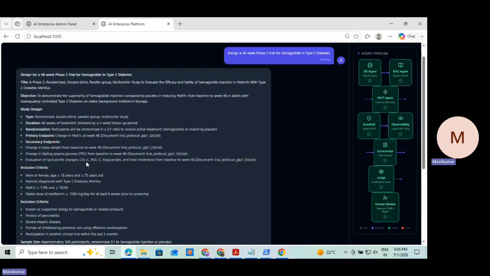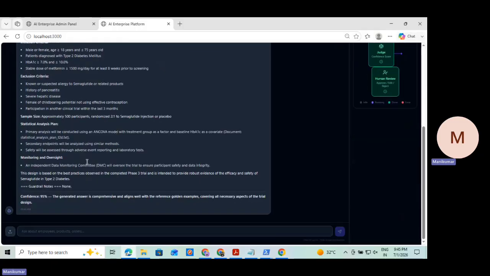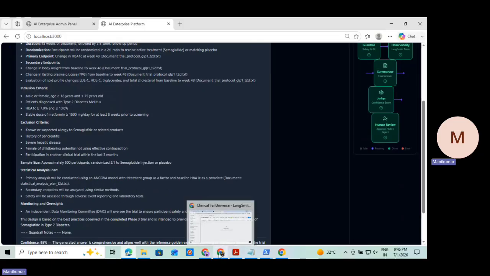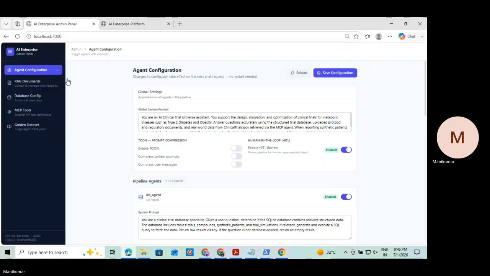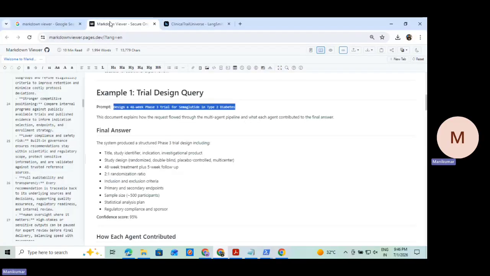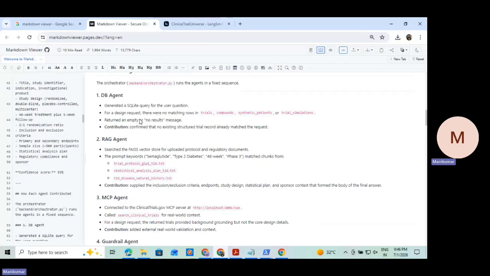I'm going to approve it. You can see it has given you a study design, inclusion criteria, exclusion criteria, statistical analysis plan, etc. And the LLM has judged that it is 95% accurate. So let's see how the flow went through. Go back to this. You can see how each agent worked.